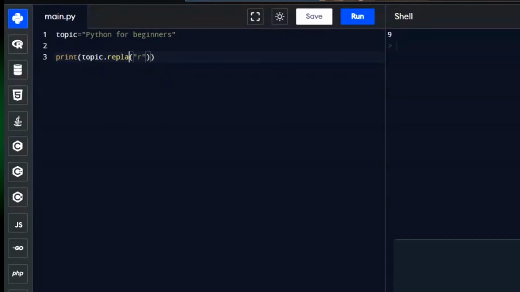Another helpful function is called replace function. It helps us change any letter or entire word within a sentence. For example, if we want to swap the letter R with a capital 1, we can use the replace function.